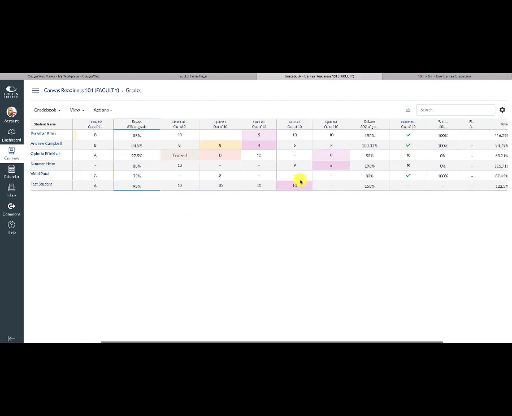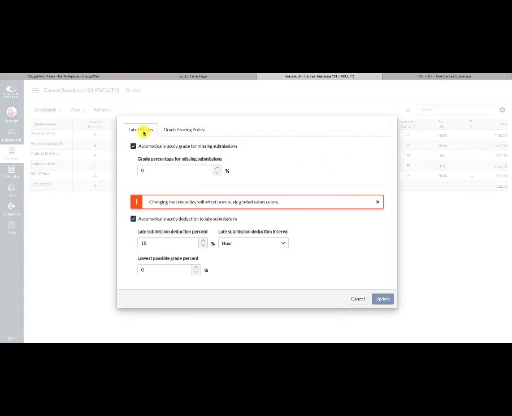So the last thing we are going to talk about here is this cog wheel over on the side. The cog wheel now has 2 different tabs in it. One is for the late policy, and one is for the grade posting policy. So the late policy, the first section, will automatically apply a grade for a missing submission. Again, a missing submission is an assignment that is not submitted by the due date that's posted in the assignment.